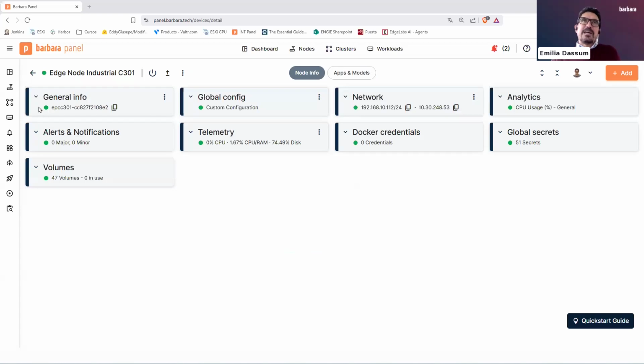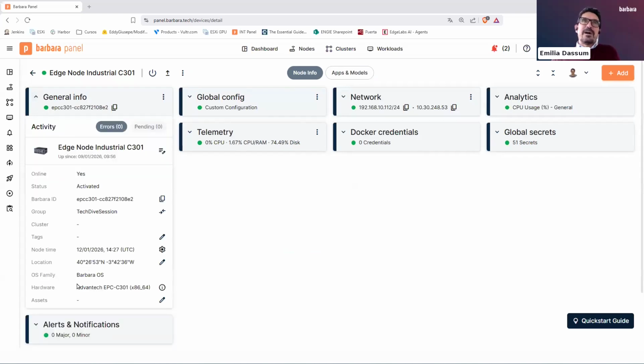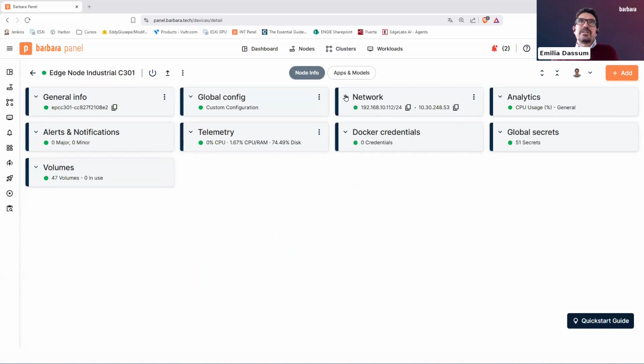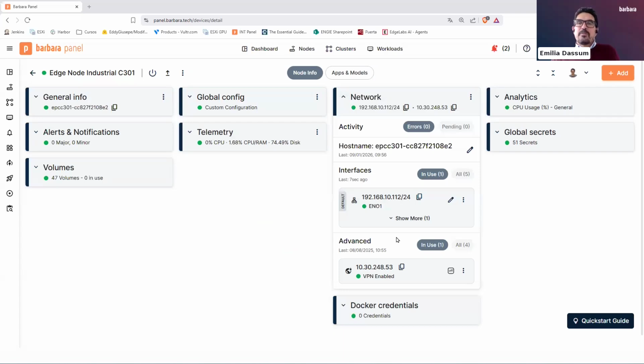The first thing is that we have the data about the device we are using here in this card. You can see we are using this Advantech EP3301. We can see the location, the timing. We have the telemetry of this machine, to check all the parameters. And we can see here the network card, where we have all the information about the network configuration of this equipment. We can see the local IP. We can see that there is a VPN enabled for this equipment, so I can access this device remotely using this VPN. Okay, and I will use this later.